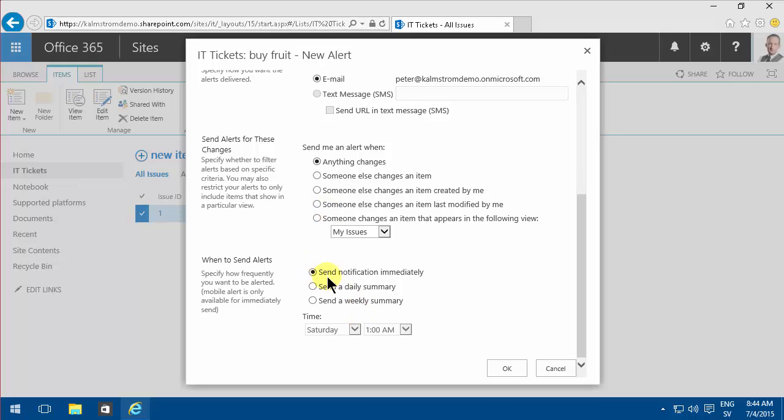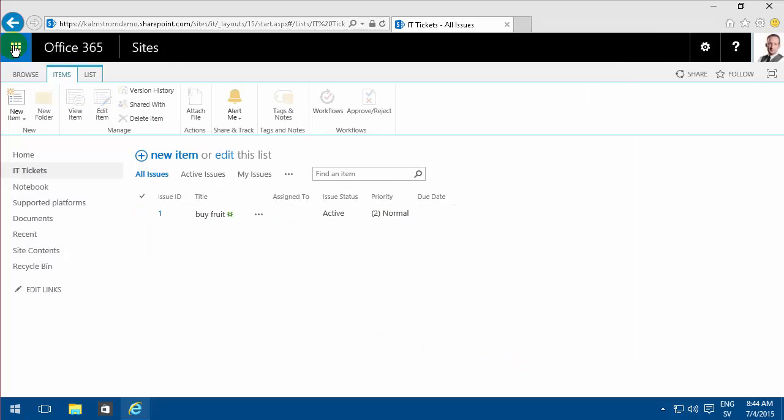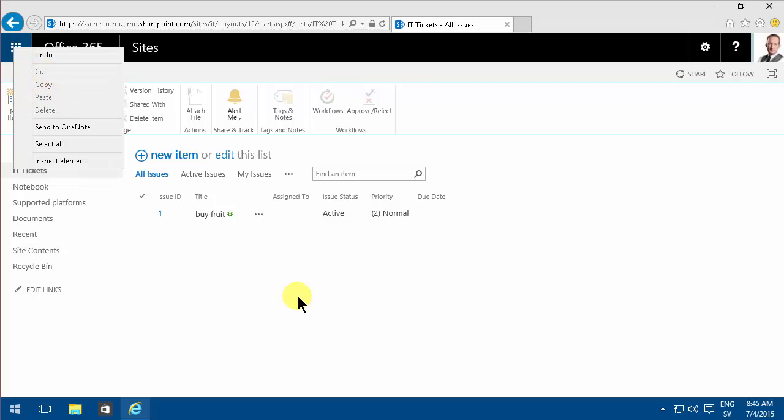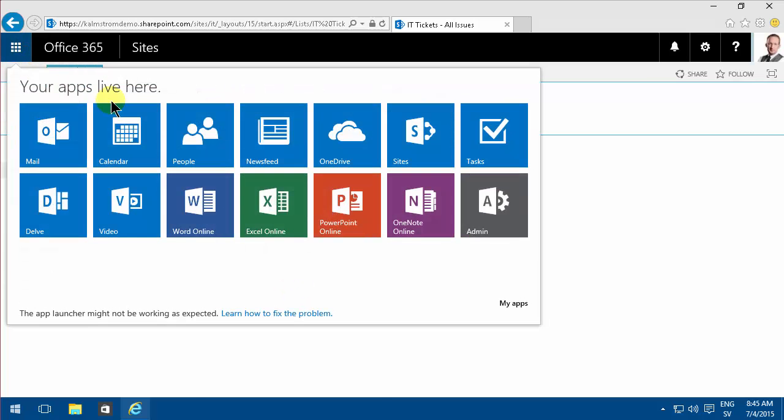And you usually want the notification immediately, but if you're trying to minimize the clutter in your inbox, then you might want to have a daily summary or even a weekly summary. For a daily summary, you can set the time when you want that summary. On the weekly, you can set both the day and the hour when you want the summary. So quite a lot of options there for alerts. That's for the item.